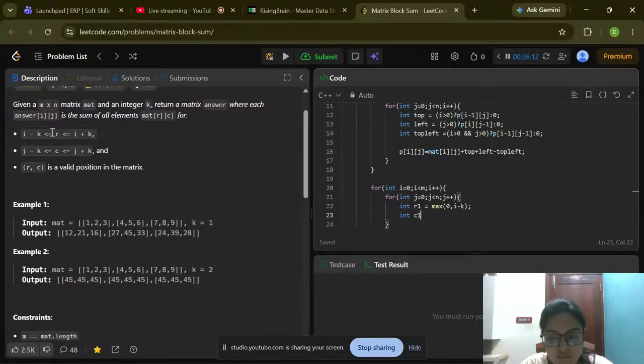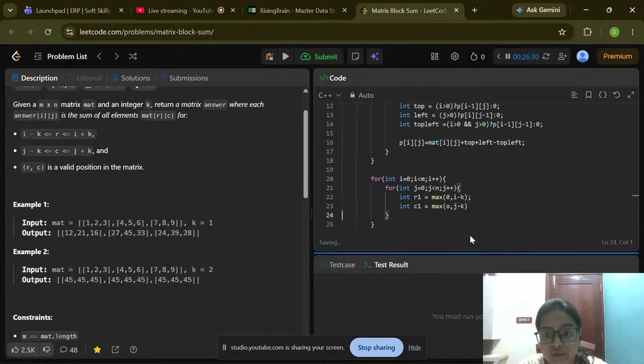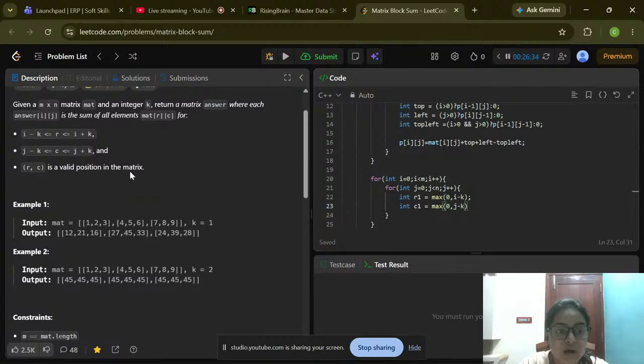Similarly, int C1 will be the maximum of, this is the first part. I mean, first row and first column. This is the next row and the next column. This is the starting and this would be the ending. Okay, 0, comma, j minus k. So here you will be choosing the maximum out of it. When it comes to here, you will be choosing the minimum out of it.